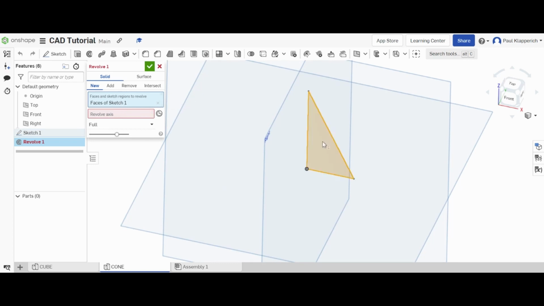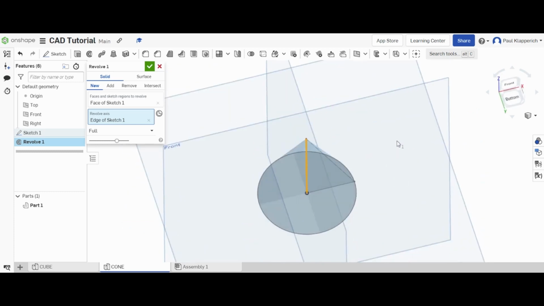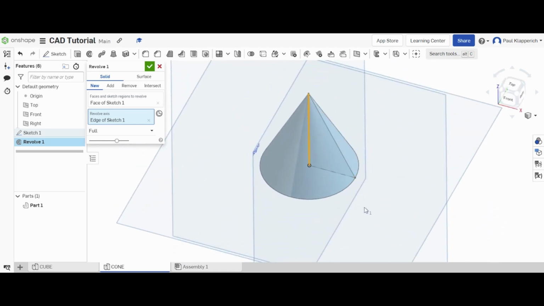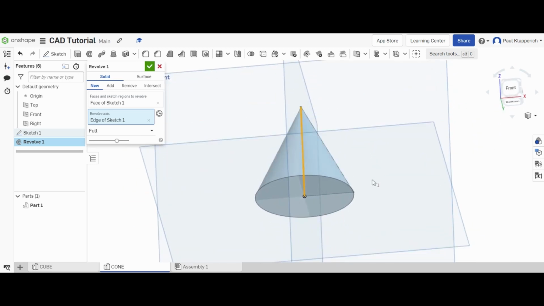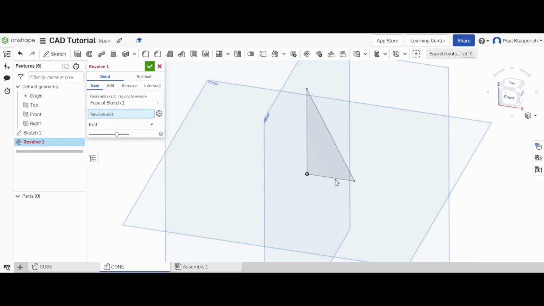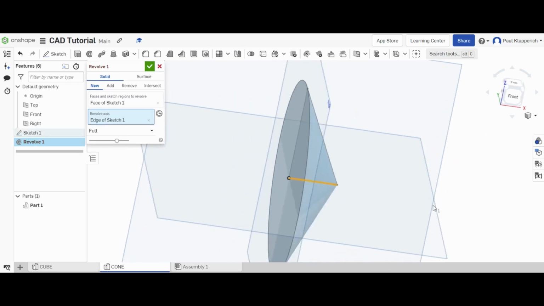We want to revolve this face that we just drew around the center axis, and all of a sudden it sweeps our face all the way around and creates a 3D object. So that's pretty cool, isn't it? Let's try that again. If we wanted to revolve the other way around this axis, it'd make a really tall cone.